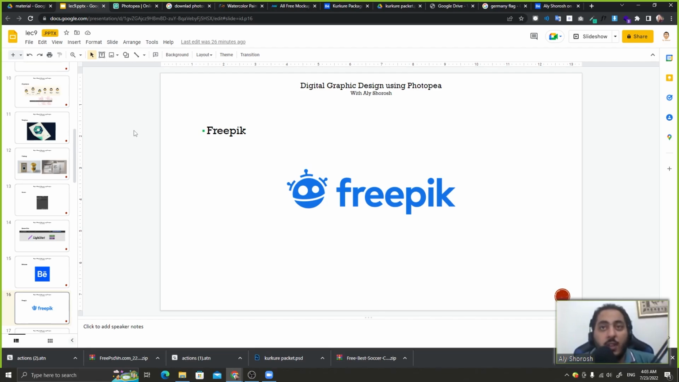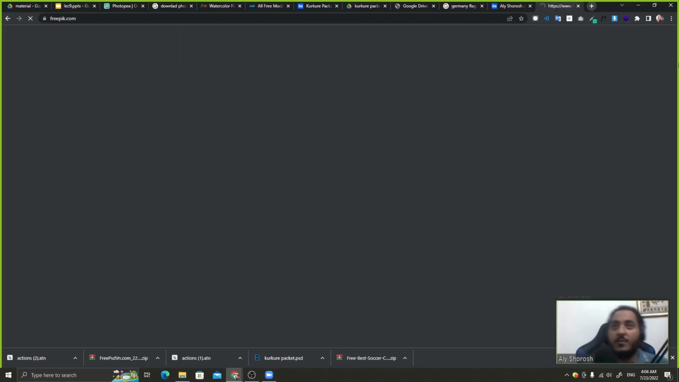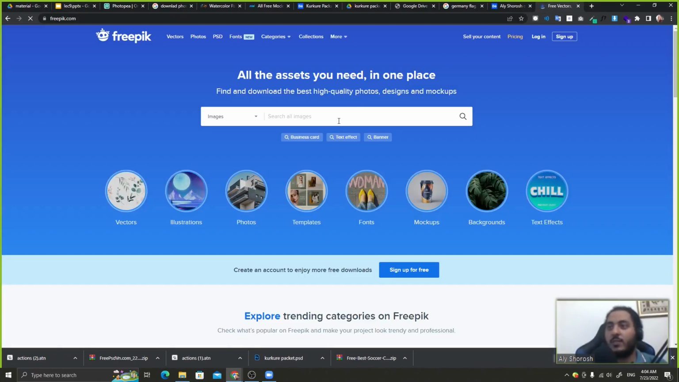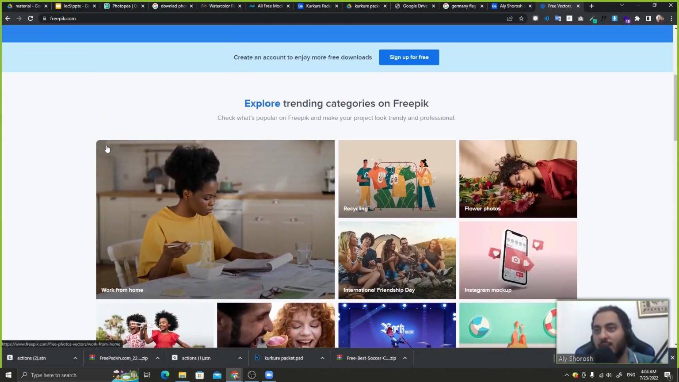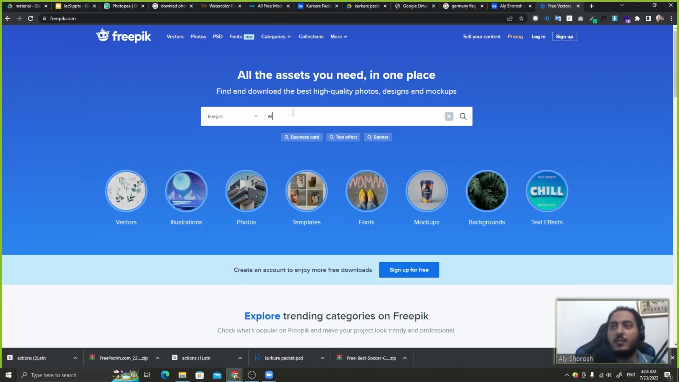Freepik actually is a very important website. It helps a lot in graphic design work. Freepik is actually a website for free brushes, free templates, free mockups, free vectors, free shapes, free everything. So let's try it. When you open this website, you find it's like this shape. So let's try, for example, Eid.